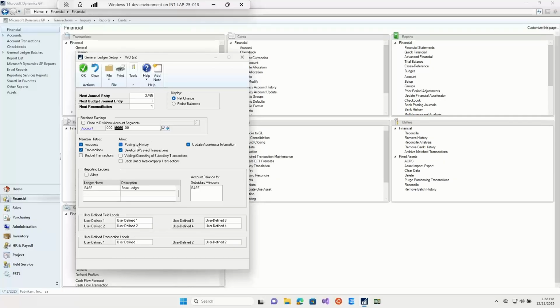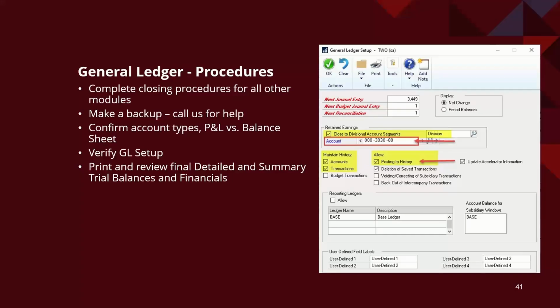Make sure posting to history is marked if you want to be able to post entries to 2025 after it's closed. And then finally, print and review a final, detailed, and summary trial balances and financials, and just save those to like a year-end document folder, just for pre-year-end close reports.